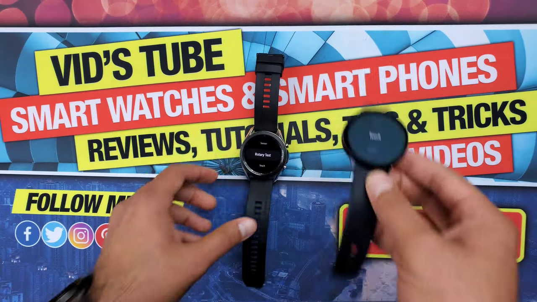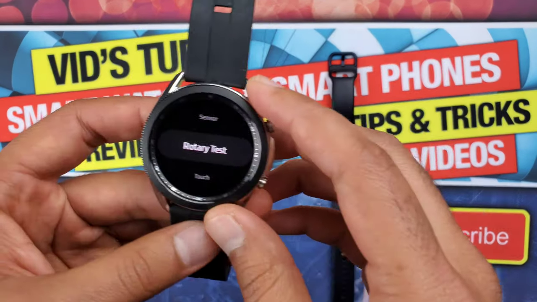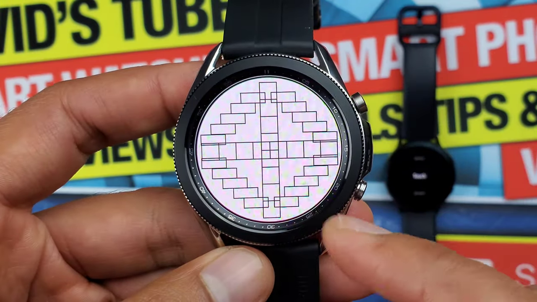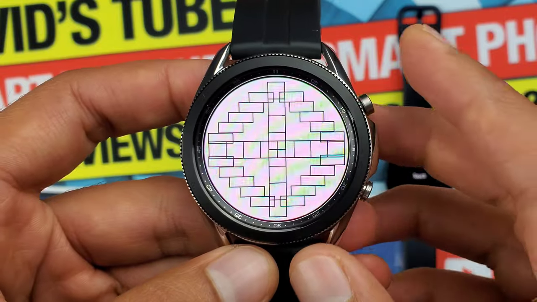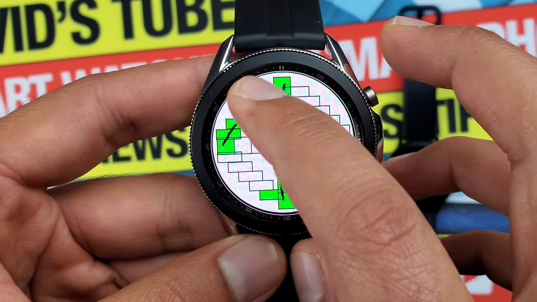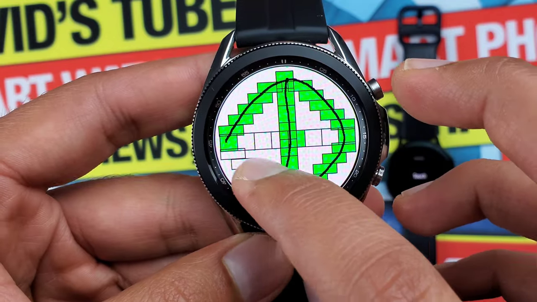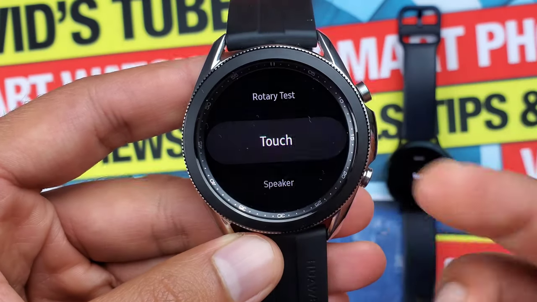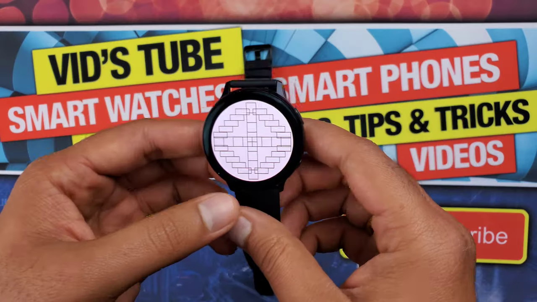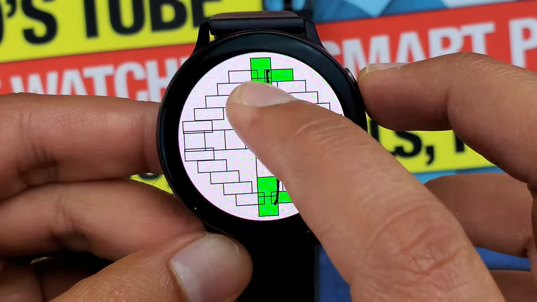Now let's move on to the next test, and that is touch. This is how you find out if any particular area of the display is working or not. You just have to draw along these empty boxes to see if the screen is working. If your watch suffered a fall and has a minor crack on the screen, you can test the display with this test instantaneously.